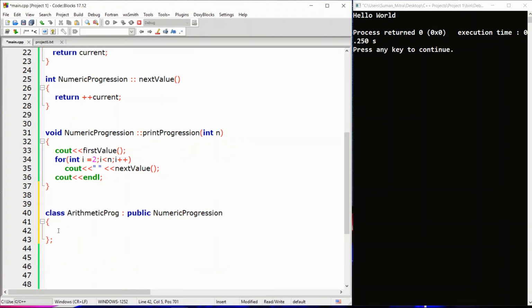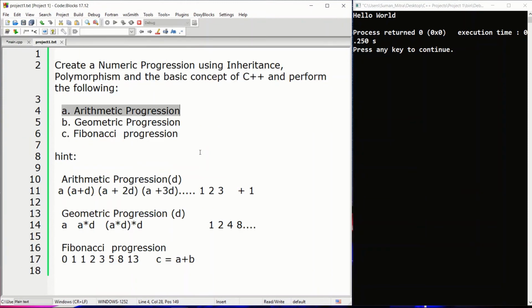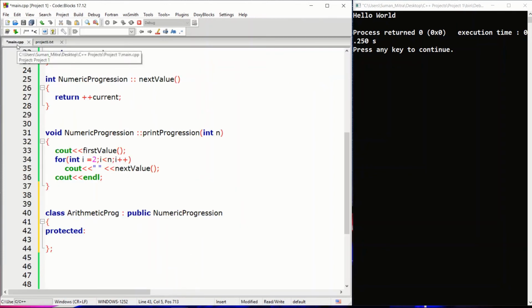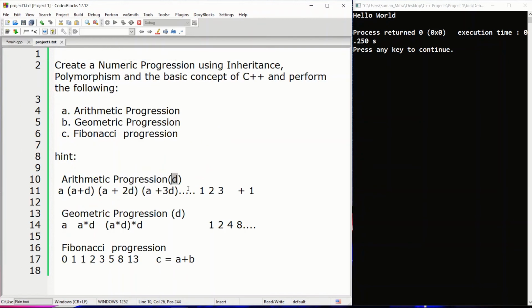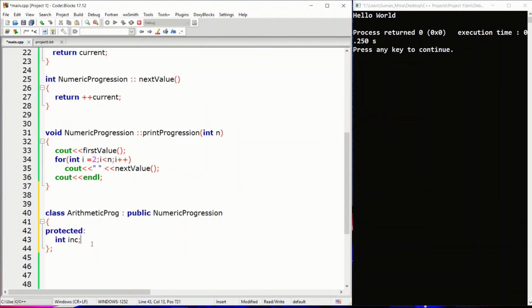So we'll create some public and protected members. First of all, let's create a protected member. I'll show in the project where we wrote d. We said this is a divider. This is how increment and decrement occur, by using the value of d. So we'll write here the increment, int inc. This is the d in the project. You can see the value of d will be inside this increment.